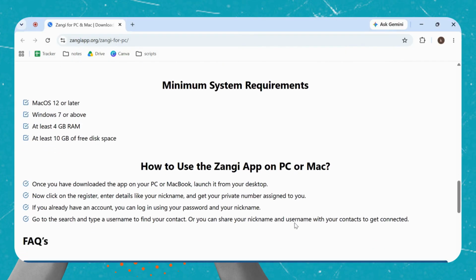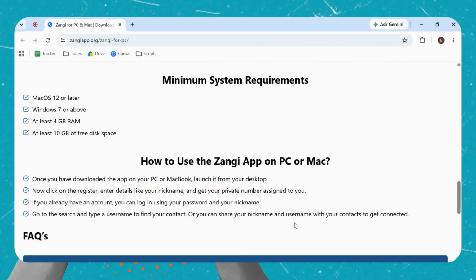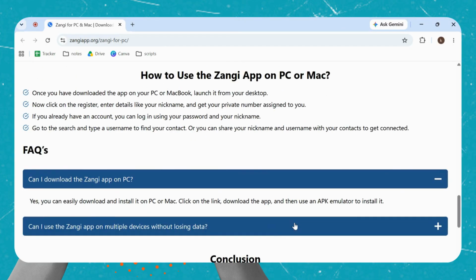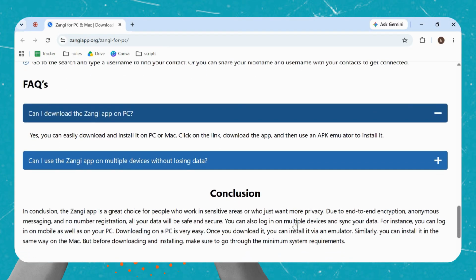Then, open Zangi from the emulator's home screen. You'll see the sign in or registration page. Sign in with your existing Zangi account or create a new one if you're using the app for the first time. After signing in successfully, your chats and contacts will appear just like they do on your phone.